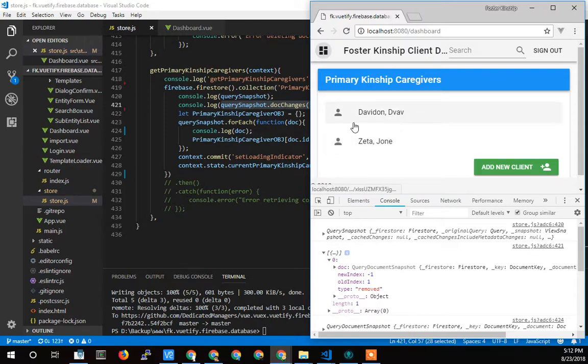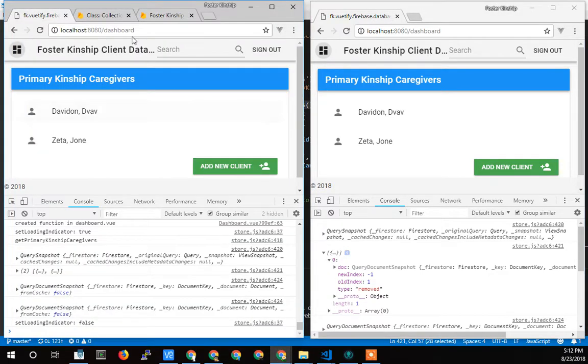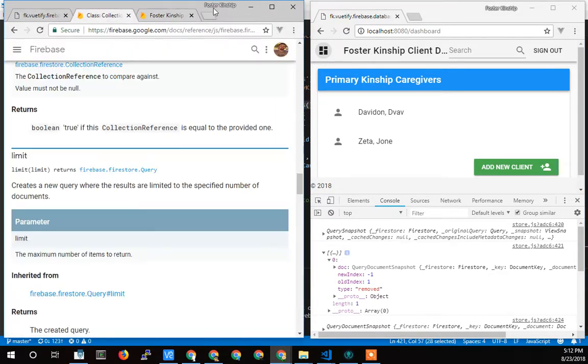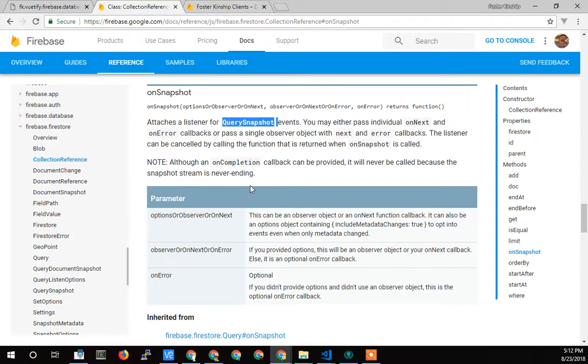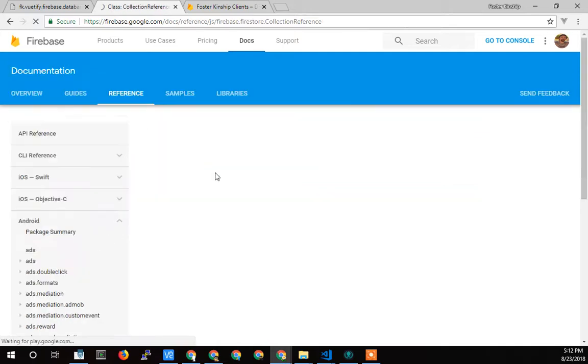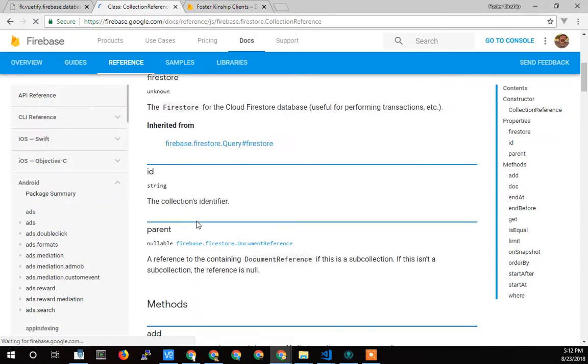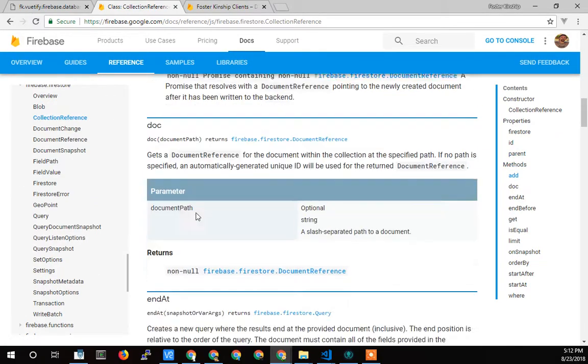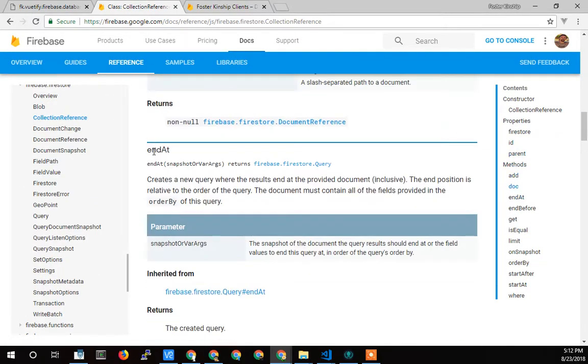Hopefully it was somewhat understandable and you learned something about the documentation. I've spent a lot of time going over all the different paths and what things return, and hopefully you learned a little bit about how to step through, starting with your collection reference and going to something like, if you do a where call, what does it return?